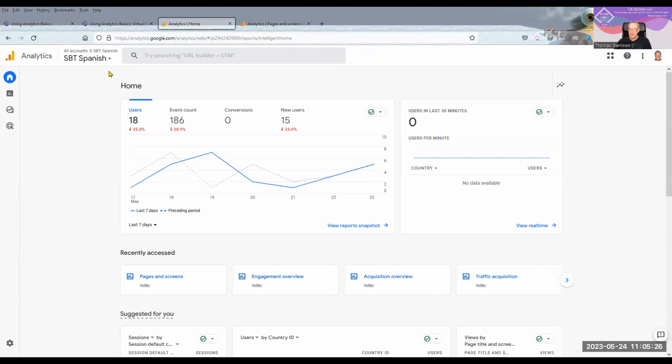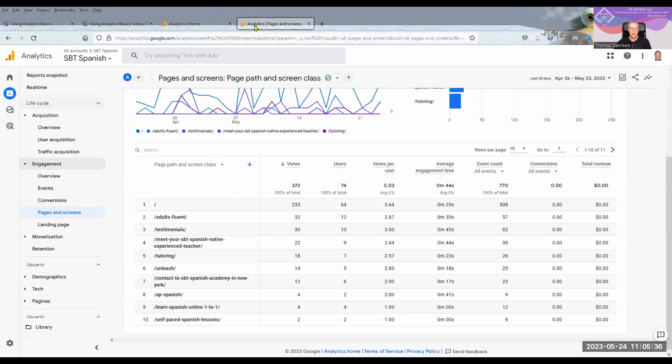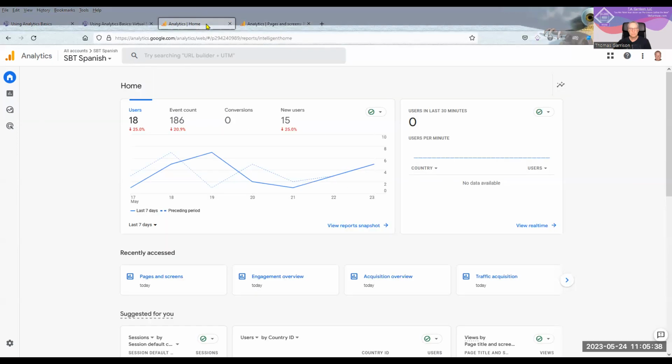So again, it's easy to get to analytics. Search analytics. The first link is Google Analytics. Click on that, and you're there. Now, I've got another one already open, but that's okay. I'm going to start here from scratch.